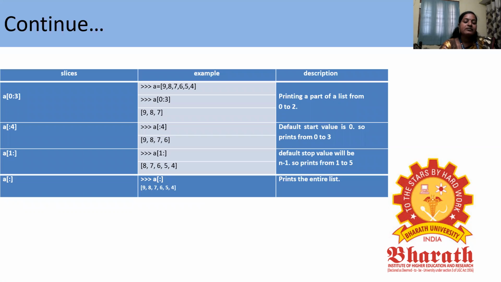See, A equal to, I'm having some values. If I give A of 0 colon 3, 0 is the starting value, and for 3 we have to take 3 minus 1, that is 2. So 0 to 2, it will take the values and print. And then A of colon 4: I didn't give the starting value, I only mentioned the ending value 4. 4 means 4 minus 1, that is 3. Up to 3, and the starting value we take from first. 0 to 3, it will print, and you will get the value like this.